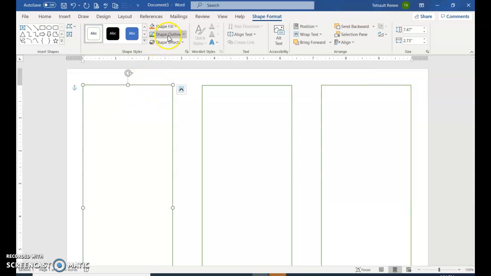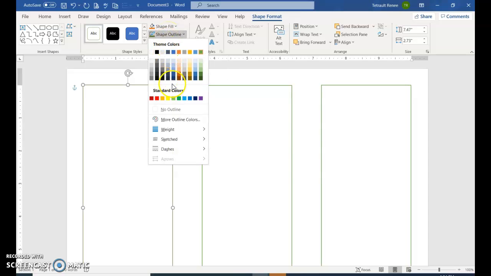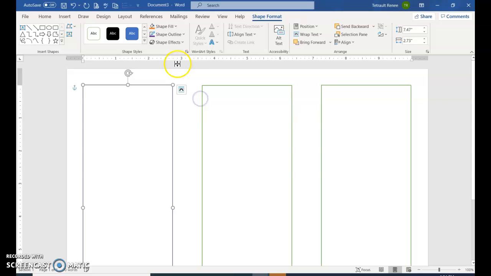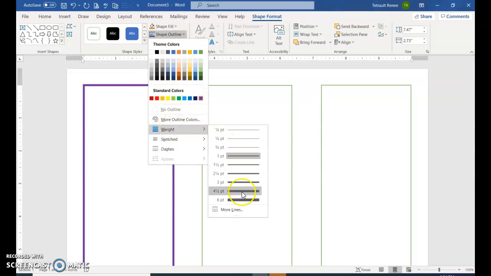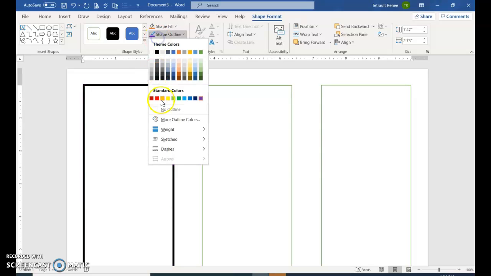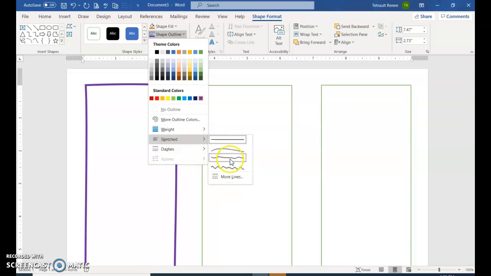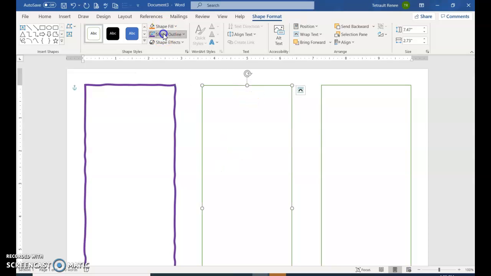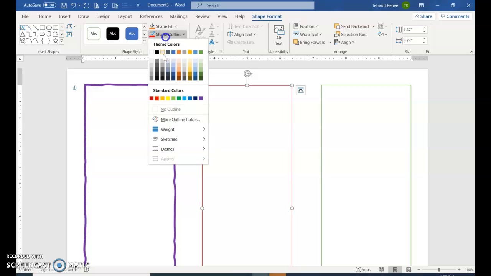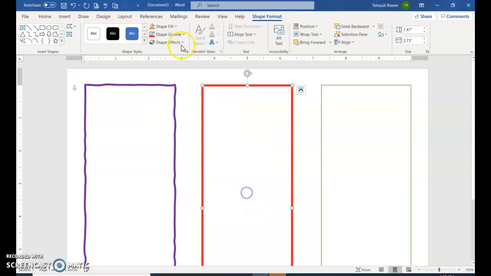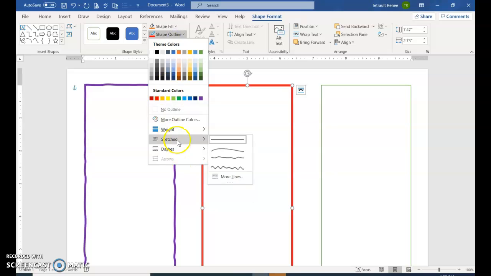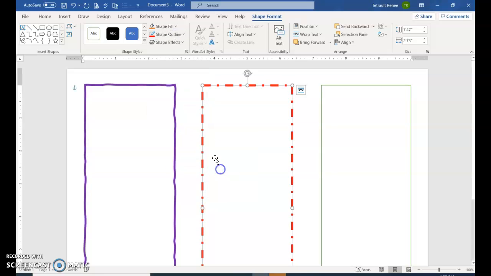Select your first one. You could go to Shape Outline, and you can choose the color of the outline if you'd like. Go back to the outline, choose the weight of the border, go back to outline, and then you can choose, I like this new one, Sketched. This is in 2019. Or you can go to dashes, so I'll do Sketched for this one. Then I'll go to the next one and do my outline, maybe a different color, a thickness, the weight, and then the style for this one, I'll go with dashes.